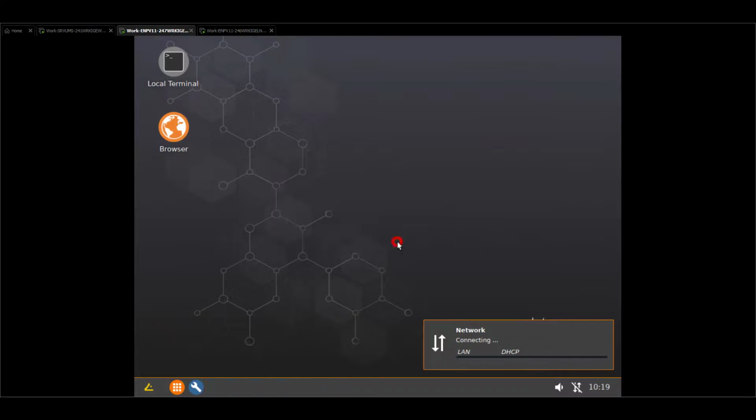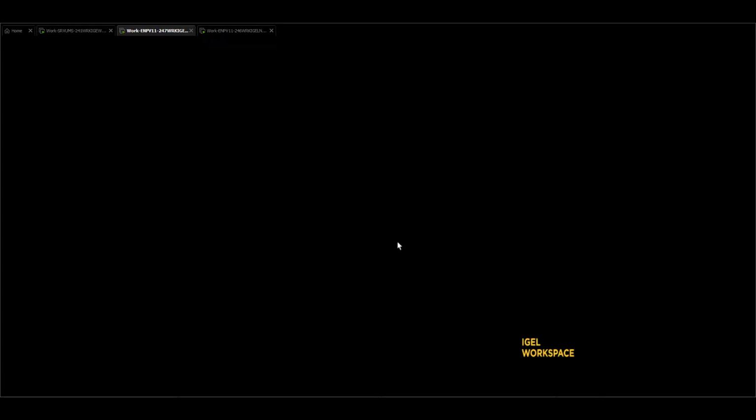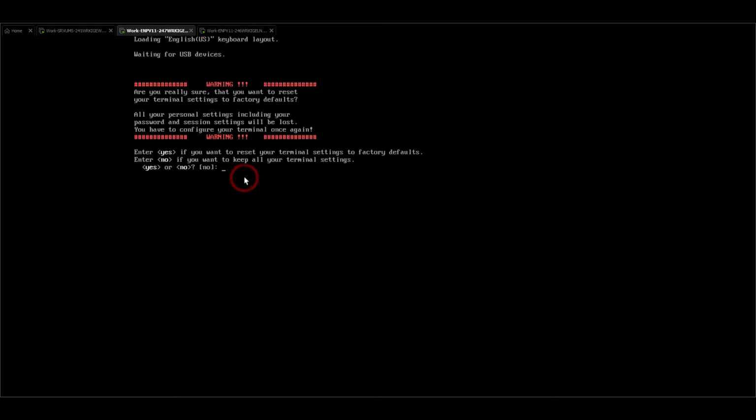So last but not least, I will go through the last boot menu, which is now the reset to factory default and custom boot command, which are pretty similar in behavior. So reset to factory defaults is just booting in, going into a kind of command line where you have to double check if you want to keep some settings or not, and if you really are sure that you want to delete all the local configurations. Here we go. So you would have to answer with yes. Just be aware that there is an American keyboard layout.